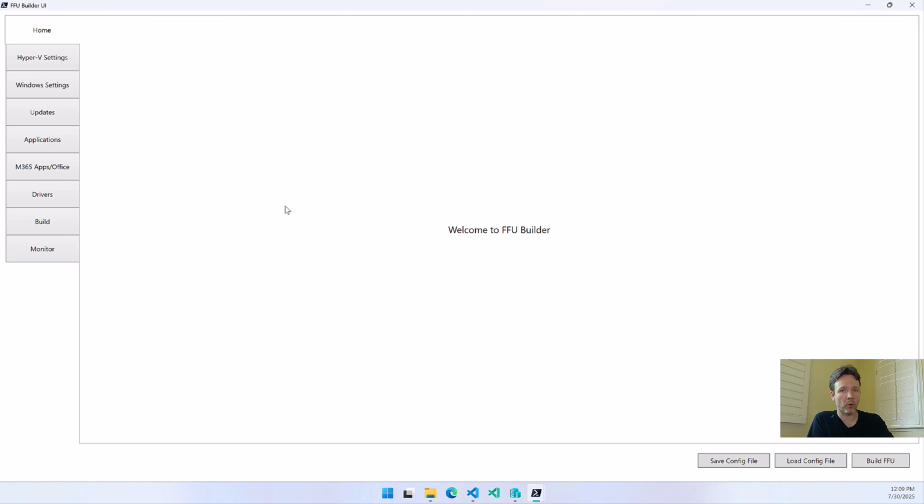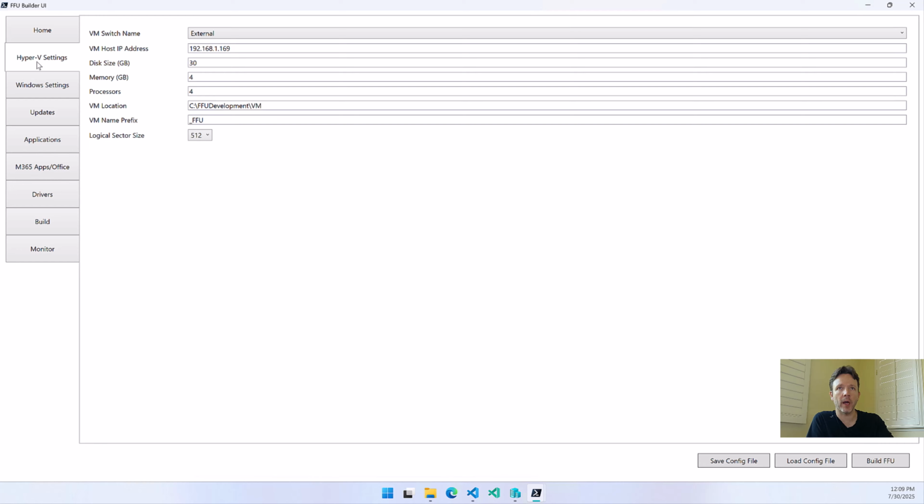But there's a lot more to it than just that. And so you'll see that here in a minute. So let's just walk down the left here and look at the different tabs. So the first tab is our Hyper-V settings.